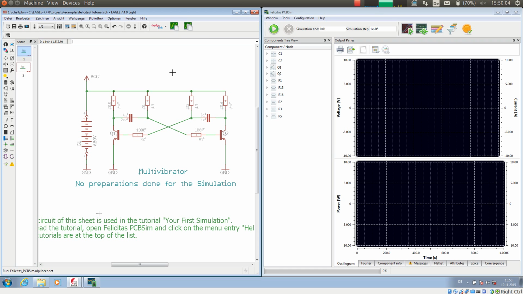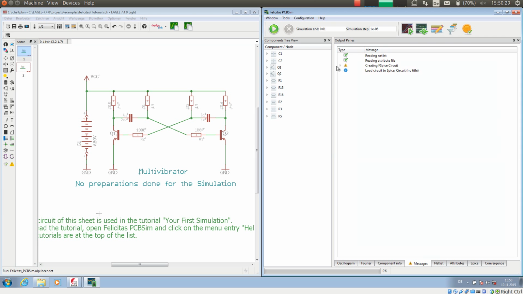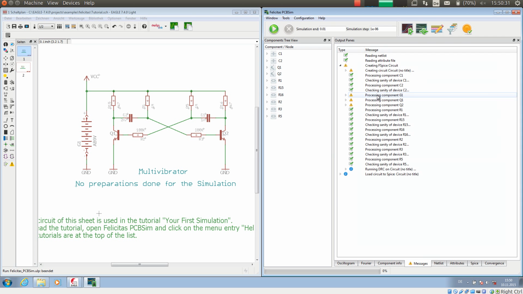Now what happens is the whole circuit is transferred to Felicitas PCBSim. And we see here on the right-hand side on the simulator, a tree view with all the components. And we see an oscilloscope with the signals we are going to display, but currently we haven't any. We have here a list of warnings, which I will look at shortly.